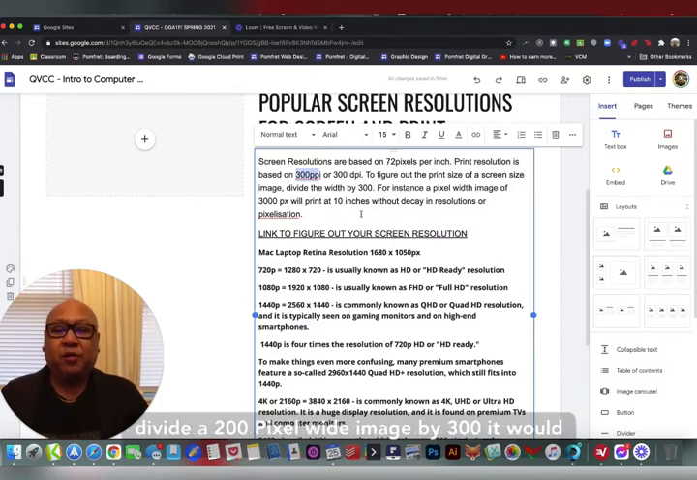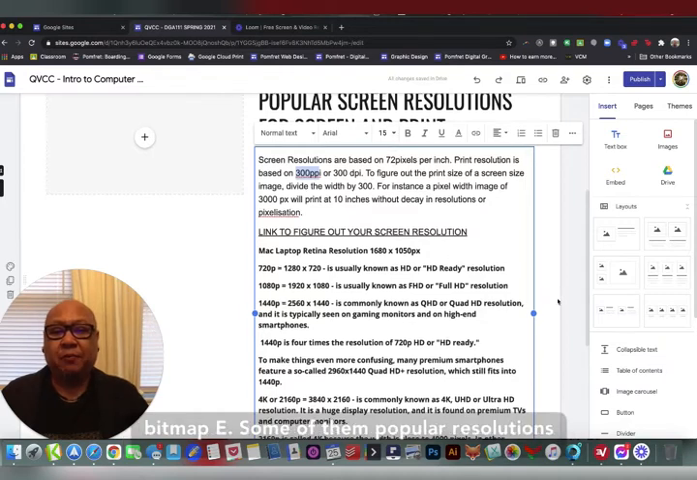Now, if you were to divide a 200 pixel wide image by 300, it would be less than 1 inch printed. It might look big, 200 pixels on the screen, but when you print it, it's going to be small. And if you size it up past 1 inch, you'll start getting a bad resolution image printed. It'll start to look pixelated and what we call bitmappy.